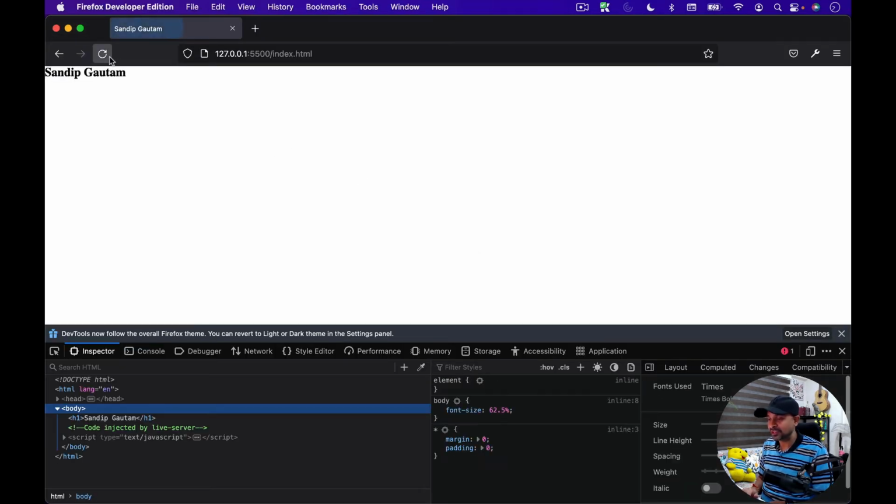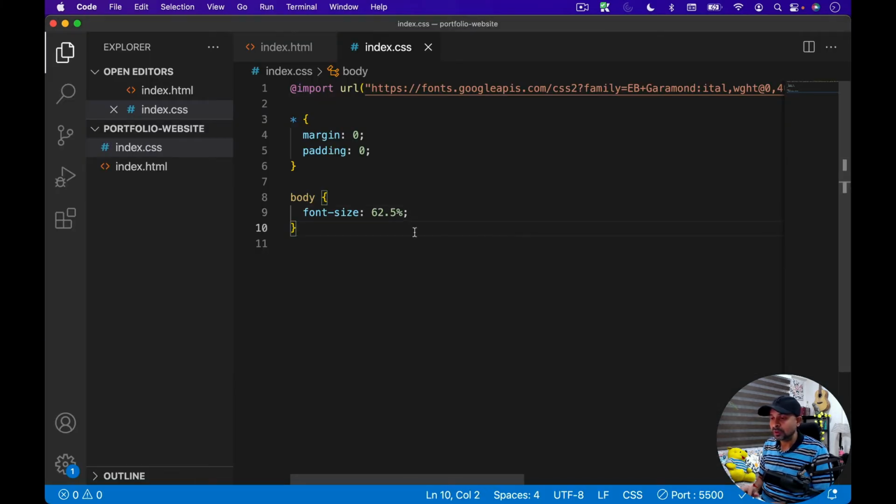Now if I refresh here, you see 62.5%. Now 62.5% is nothing but 10 pixels. If you open the calculator and do the calculation, you'll get the idea. It rounds to that 10 pixel value. So the base font size I would like to go ahead with is 62.5%, which is nothing but 10 pixels. I'm just going to put some comments here: 10 pixels, something like this.